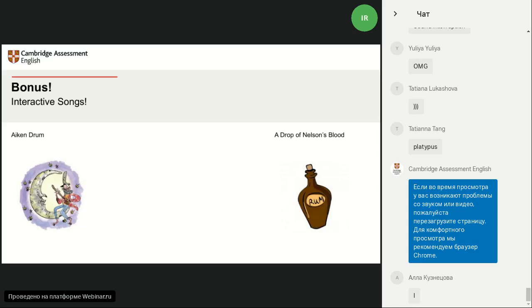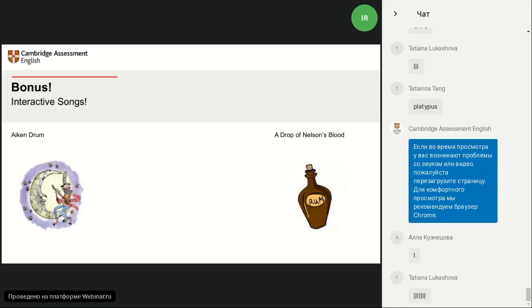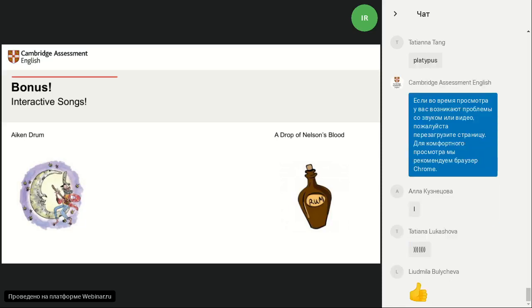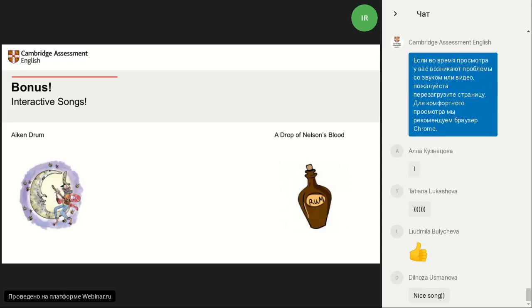I'll just sing the beginning of the song for you. There was a man lived in the moon, lived in the moon, lived in the moon. There was a man lived in the moon, and his name was Aching Drum. And he played upon a ladle, a ladle, a ladle. He played upon a ladle, and his name was Aching Drum.